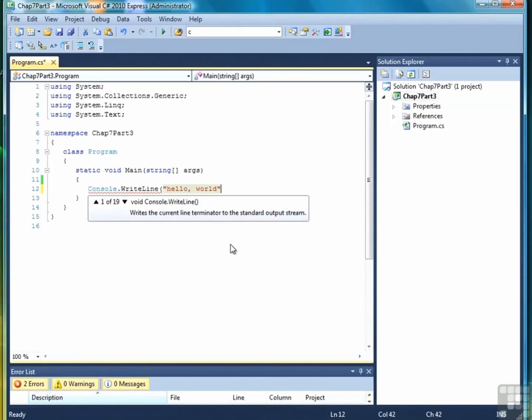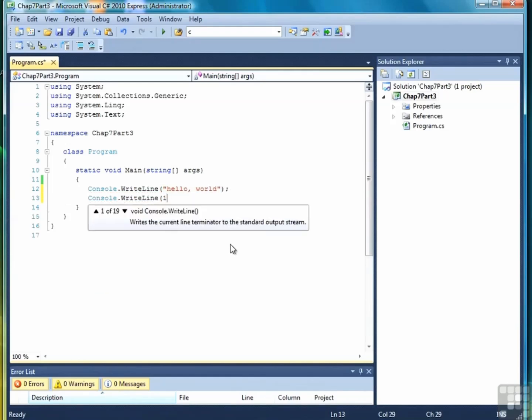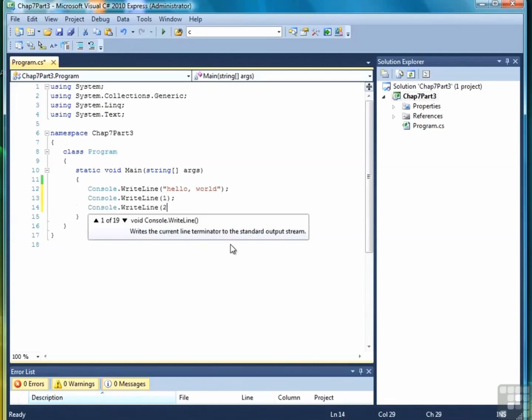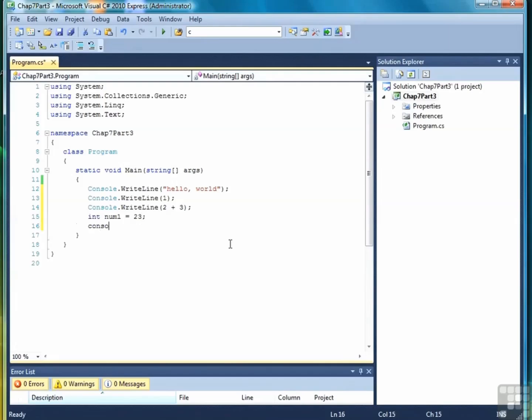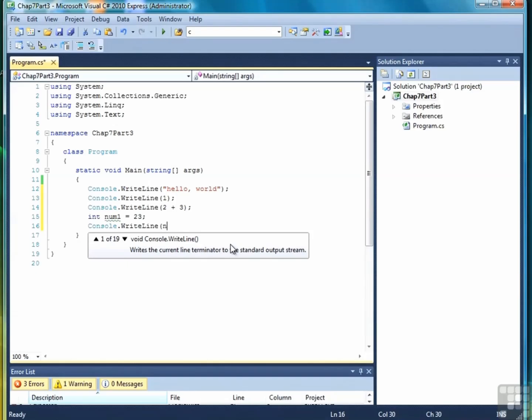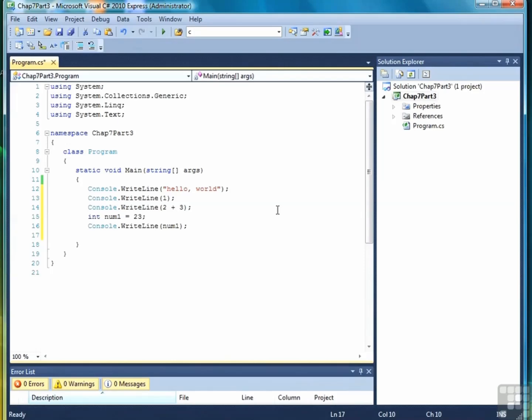So Console.WriteLine or Console.Write, either one, can output strings, numbers, numeric expressions, and variables. Essentially, any expression that can be evaluated can be placed inside Console.WriteLine or Console.Write, either one. I'm not going to run this program because you know what will happen for each of these Console.Write lines. There is an alternative way to write data using Console.Write or Console.WriteLine. Let me demonstrate how it works.